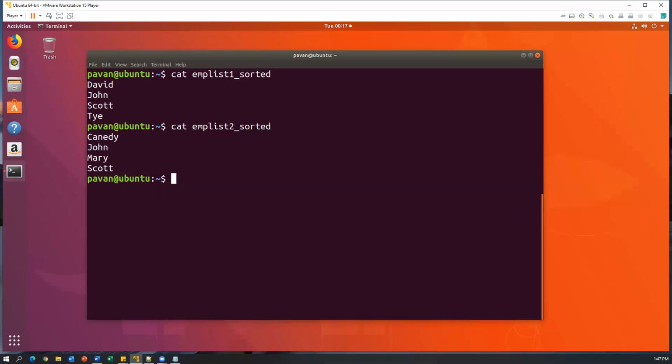Now I want to compare these two files by using the comm command. Let's try to do that. comm, and what is the first file? Emp list 1 underscore sorted. This is my first file. Then a space, and the second file, which is emp list 2 underscore sorted. Now enter. Now you can see the output like this.